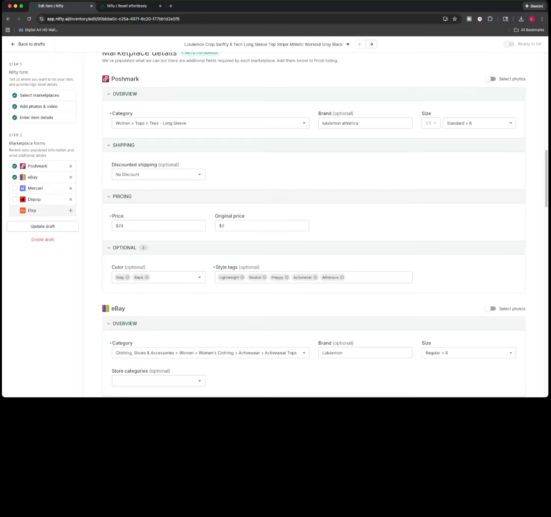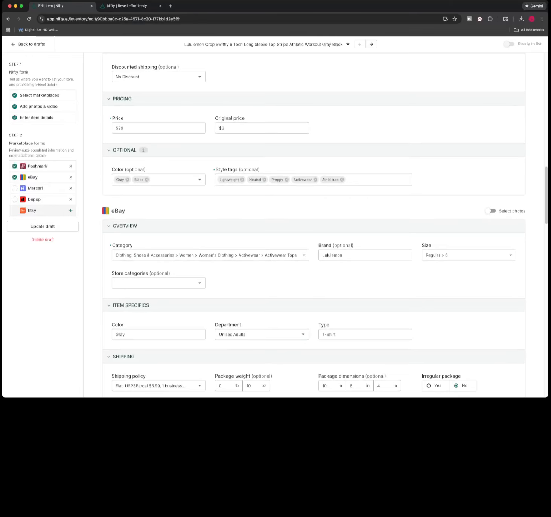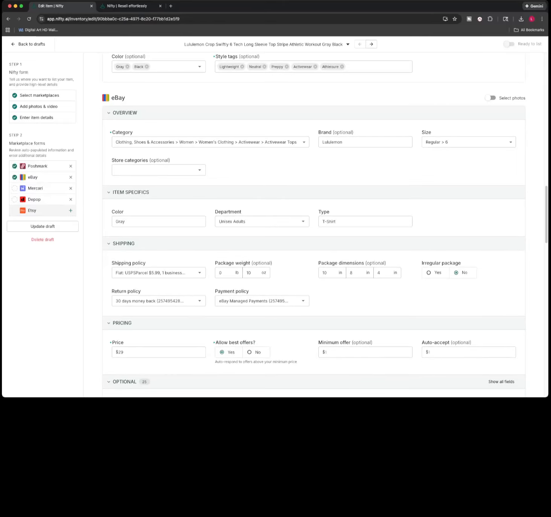So here it is on Poshmark. You can just check it over. Poshmark's almost always right. eBay, sometimes you have to fix it. So this is where the shipping is. So it took the 10 ounces from there and just automatically filled out my presets for this, which is nice because you don't have to do it. For some reason, it's putting under unisex adults. I'm just going to change that to women's.